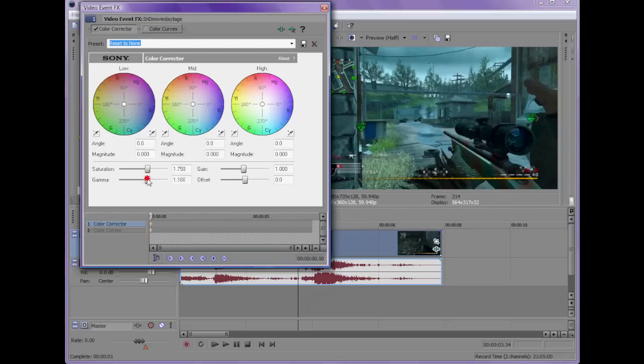Then gamma is a nice one. Put that up, but then you want to put the gain down, or actually the other way around might look better. If you put this down more, yeah, there we go. And then the gain up a little. And then the offset you can mess with, but it's not much you can do with that. So this looks pretty nice right here.